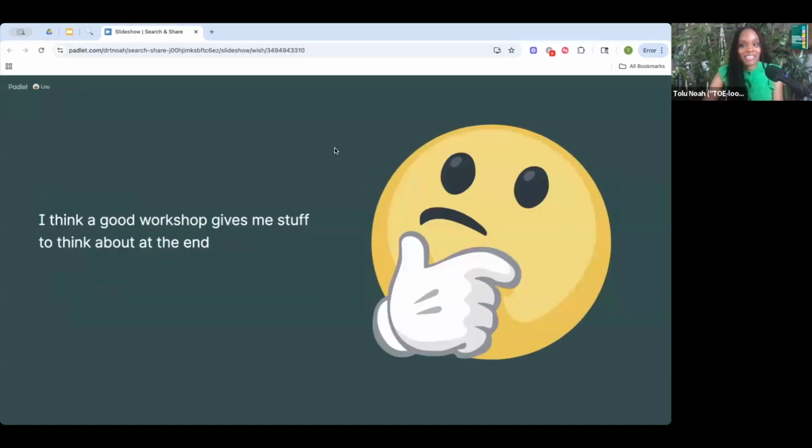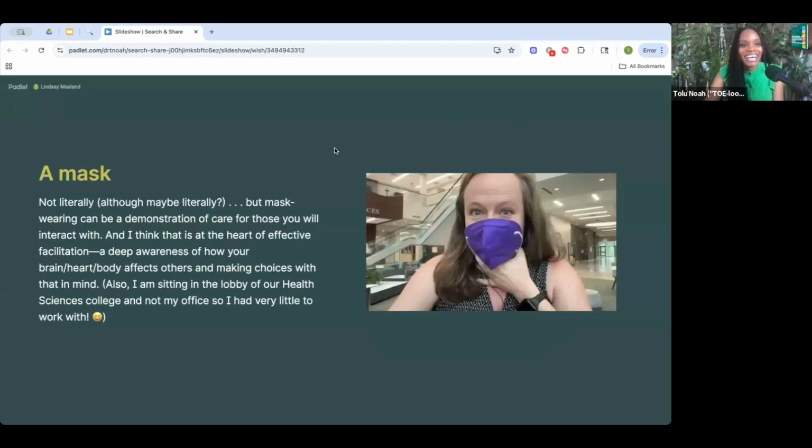Good workshop gives me stuff to think about. Yes, that thinking face emoji, that's like how I like to feel at the end of a session too. A mask, not literally, although maybe literally, but mask wearing can be a demonstration of care for those you will interact with. And I think that's at the heart of effective facilitation, a deep awareness of how your brain, heart, body affects others and making choices with that in mind. And you're in the health sciences. That works out really well, Lindsay.